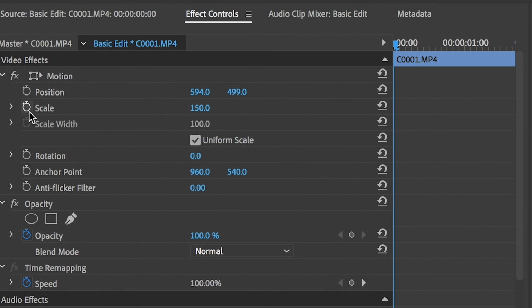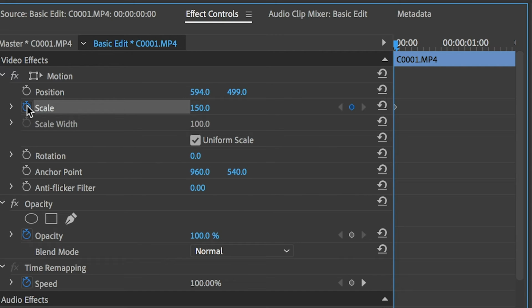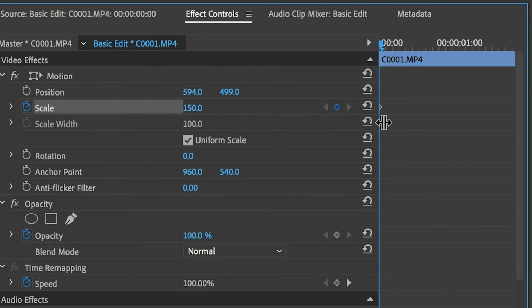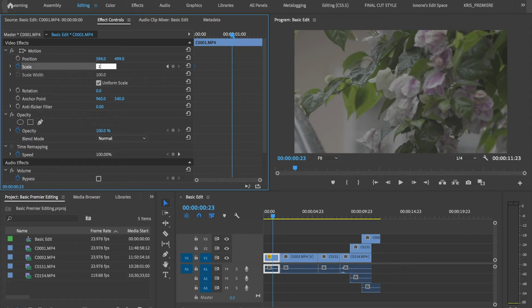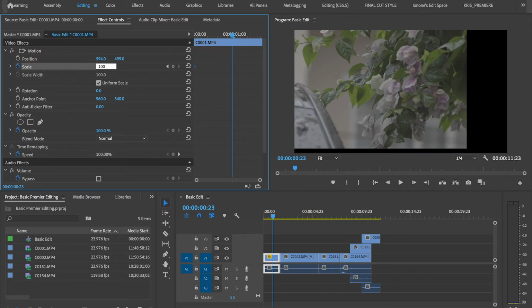You can also animate by clicking the stopwatches beside it to toggle animation. So if you want that to slowly scale down, click that and it will create a keyframe right here, which now becomes the start point of the animation. If you move this, as you can see, it also moves the playhead right here on the timeline. So find a good stopping point and type 100 so that it will scale down from 150% to 100%.